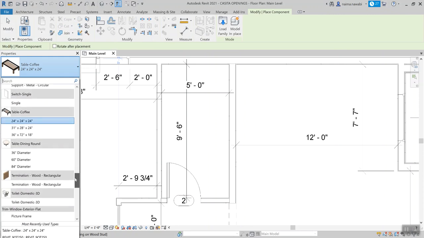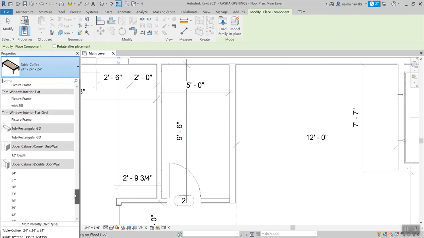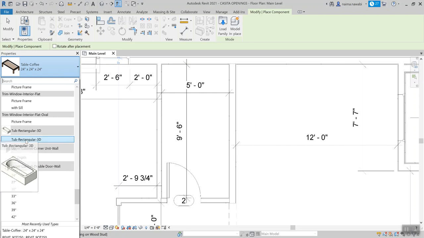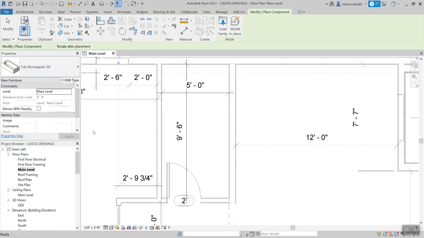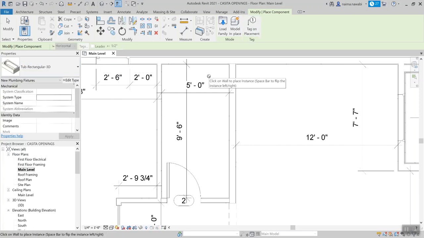I thought I saw a tub. And if it isn't in here, I just have to pull it in. There we go. Tub rectangular 3D. And it's saying no, it can't go here because it's looking for a wall to host the plumbing.